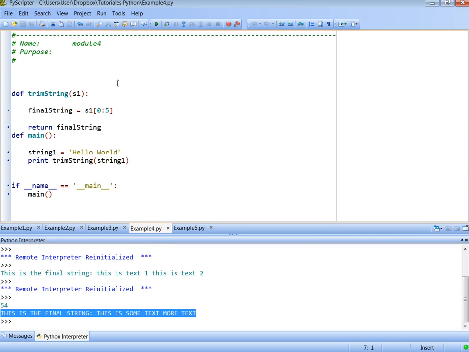So let's go ahead and jump to example 4. Now in example 4, notice that we have a function called trim string. So apparently we're doing some trimming to the strings. We've declared a string 1 with the value hello world, and same idea here. We're sending this hello world to this function trim string.